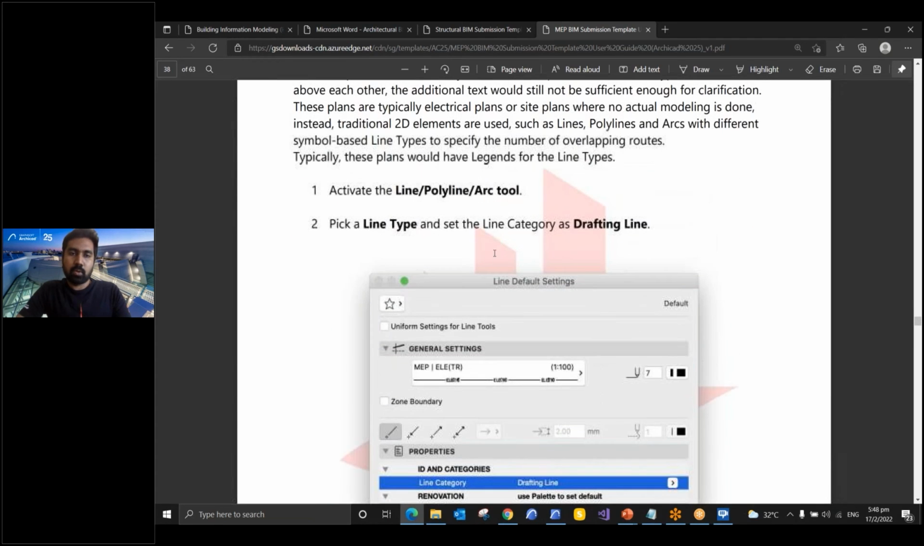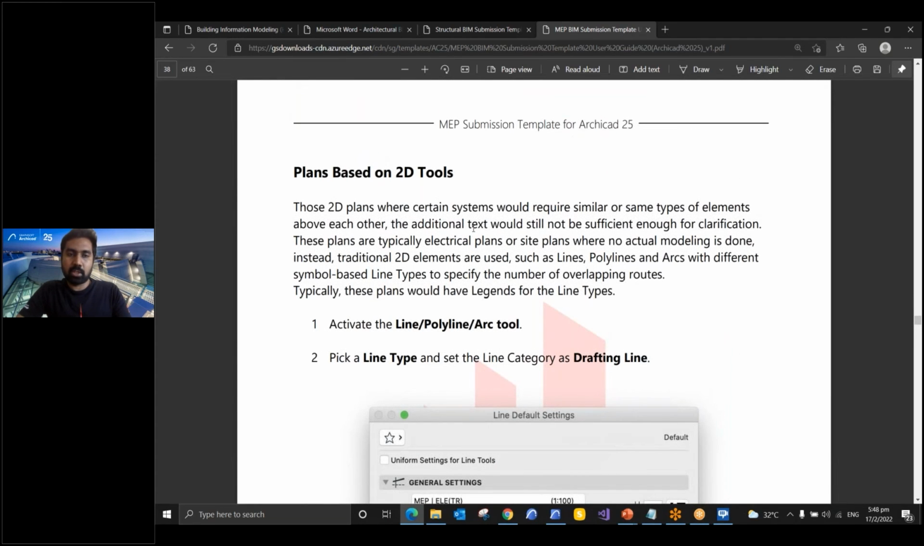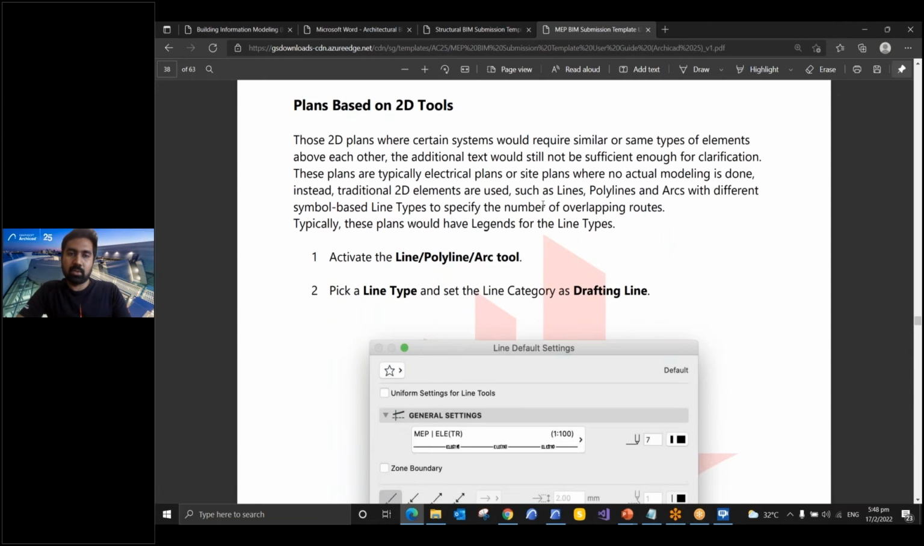In case you want to have any 2D information, you can use the line, polyline, or arc tool to create the 2D information on your floor plans, and then you can represent the requirements of your MEP drawings in 2D, in case you don't want to have 3D there.